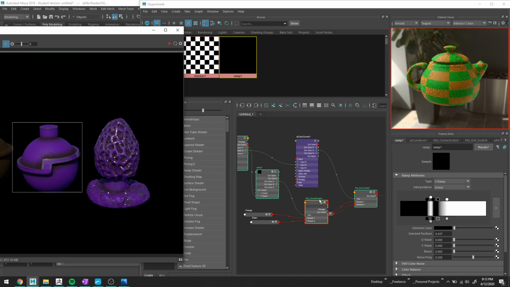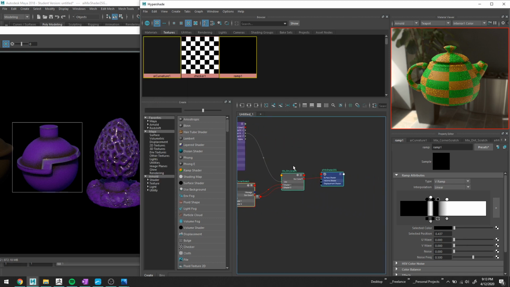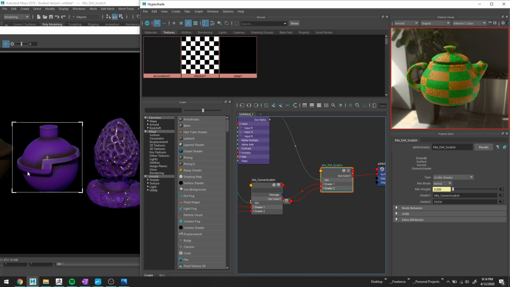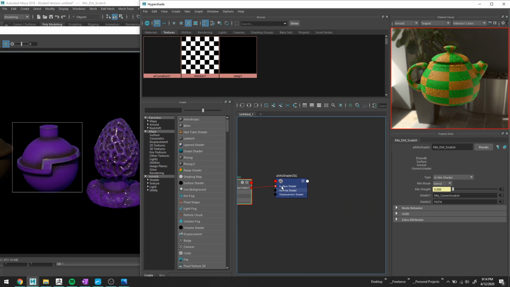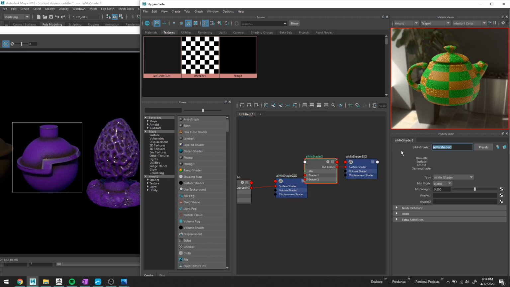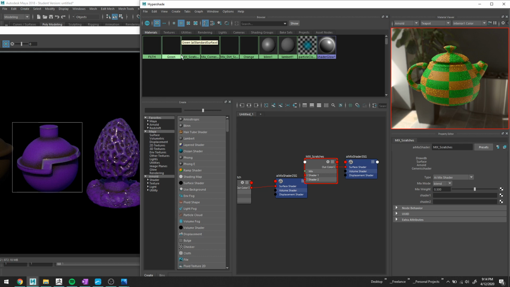So, what we have here is our mix with our corner scratches. We have one that combines the corner scratches and the dirt. We need another mix node, mix shader. And I'm just going to say mix scratches. And what this one is going to be is we want our chrome again.